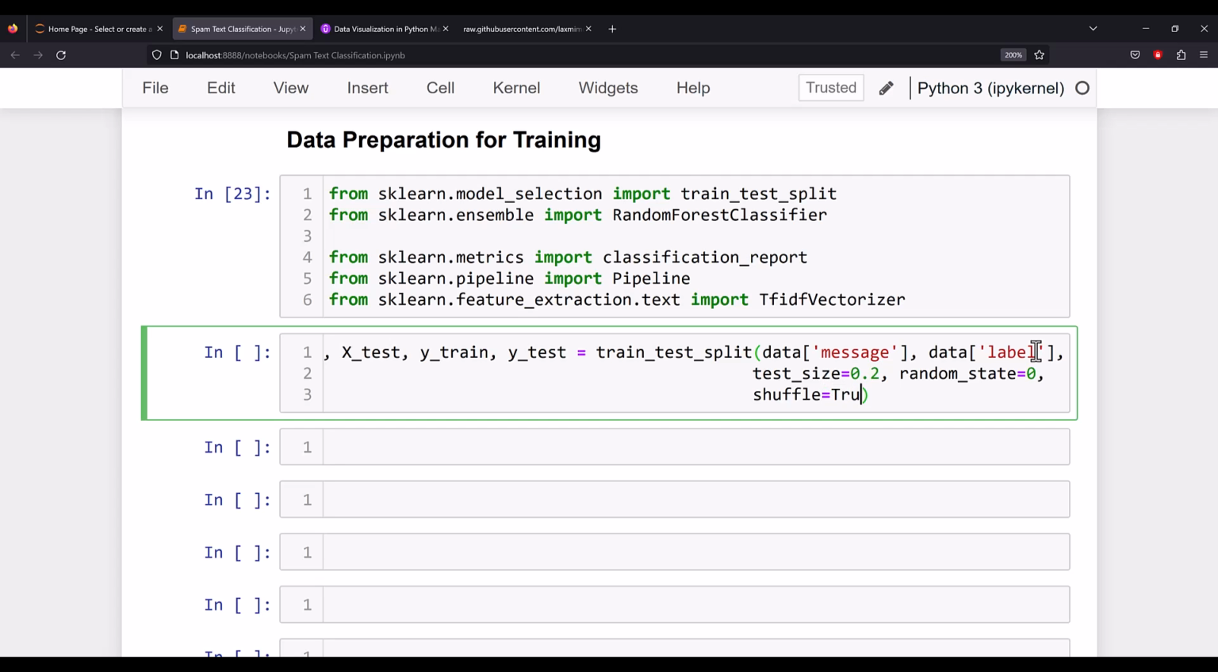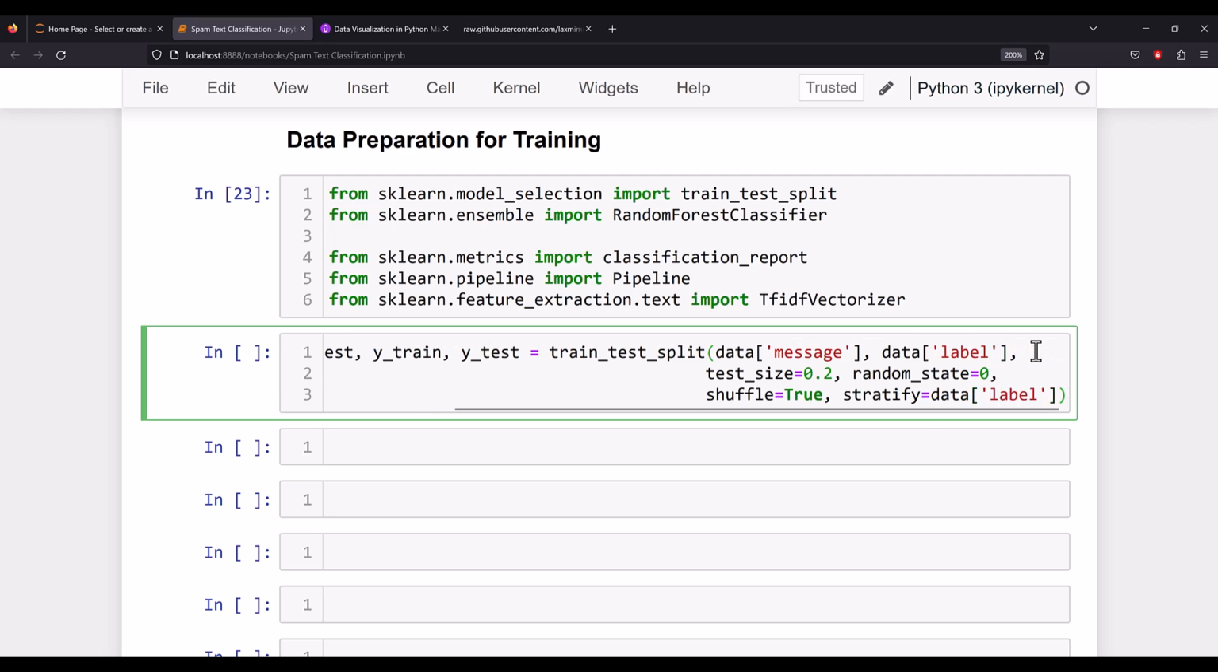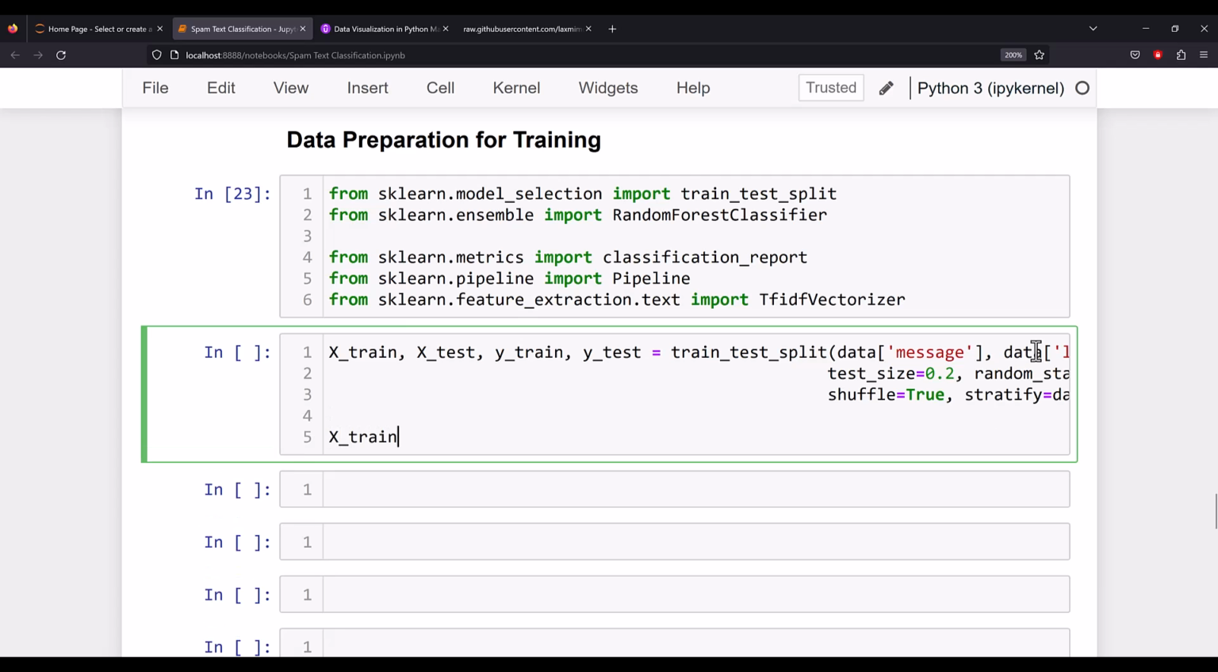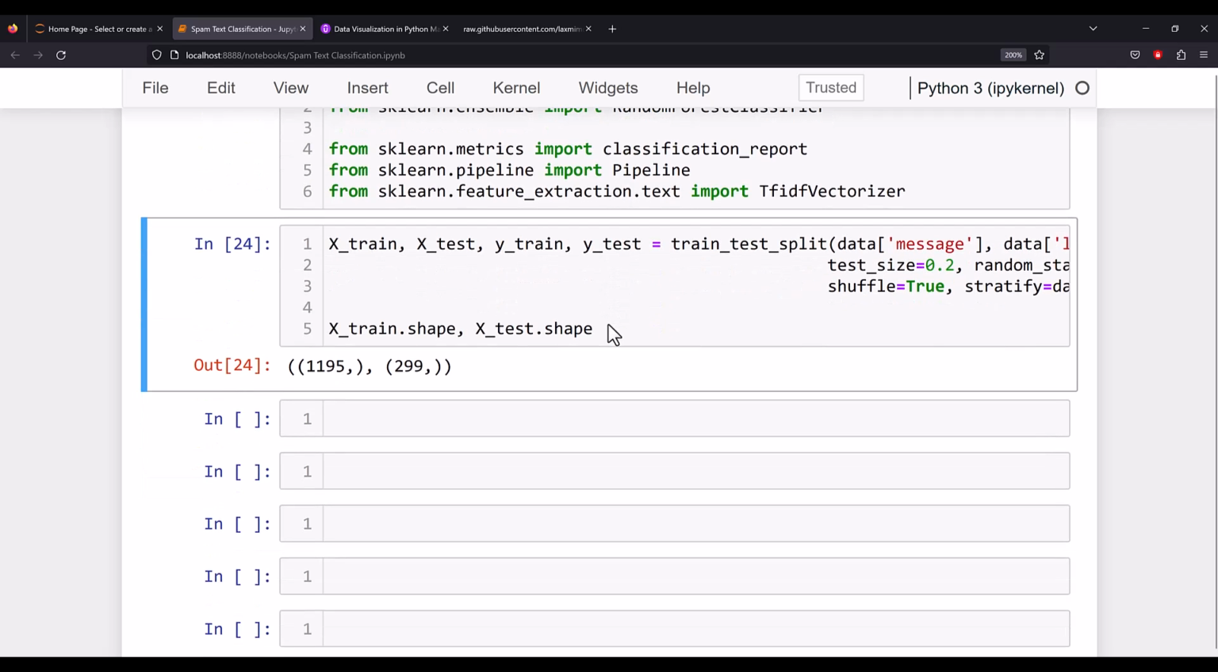Thereafter you have shuffle, which is true, and then we need stratify equal to data label. Stratify is needed to make sure that 20% of the target output is shuffled as test data, and the rest 80% as the train data. Let's check the shape of X train and X test. So we have successfully done the train test split.